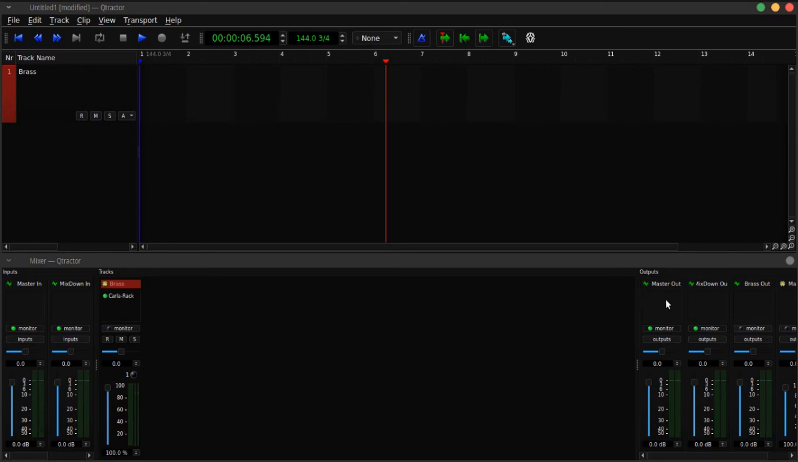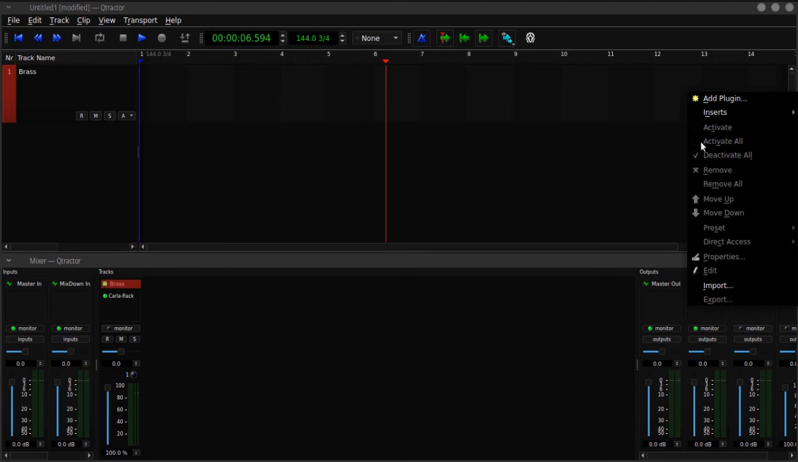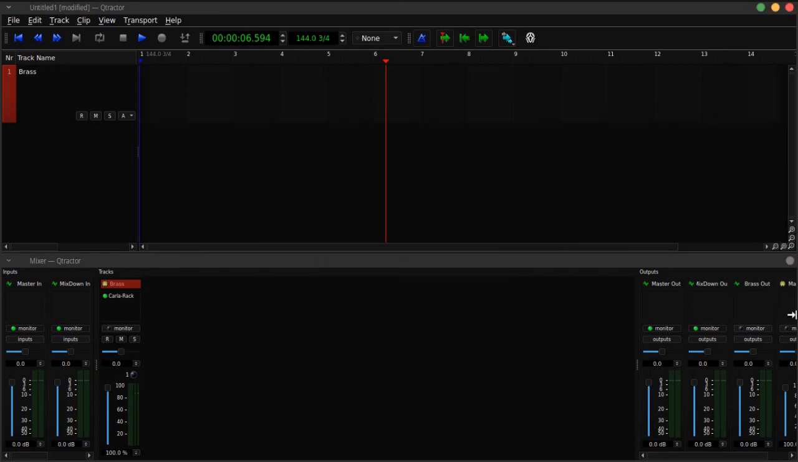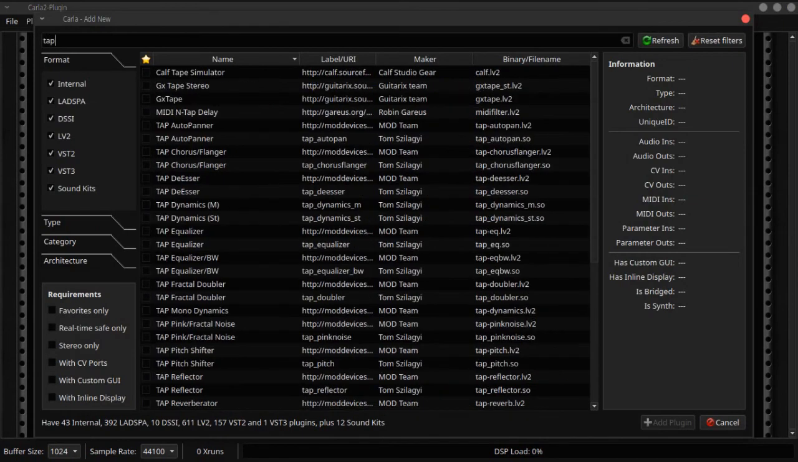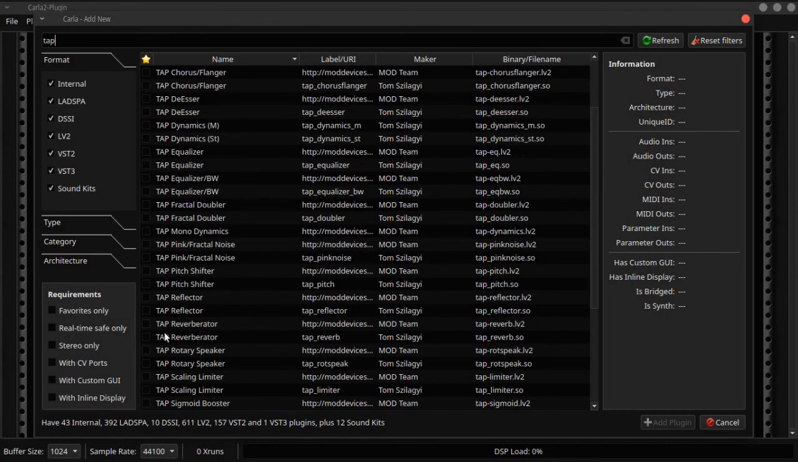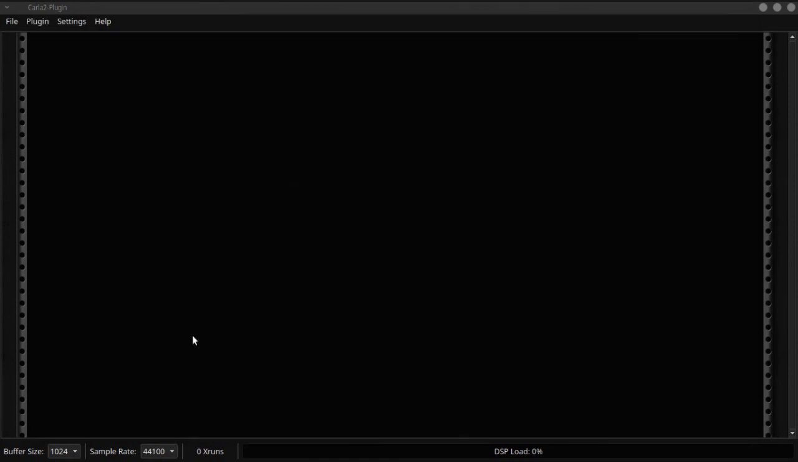So what I need to do then is add some effect. Let's start with just a room reverb effect, and to do this, I like to use the Tap Reverberator. Now, this is a little bit tricky. What I'm going to do is add a Carla Rack plugin again, and add a Tap Reverberator plugin. So I'll type in tap, come down here to Tap Reverberator, and we'll select this, and I'll make sure I set it to my favorites.